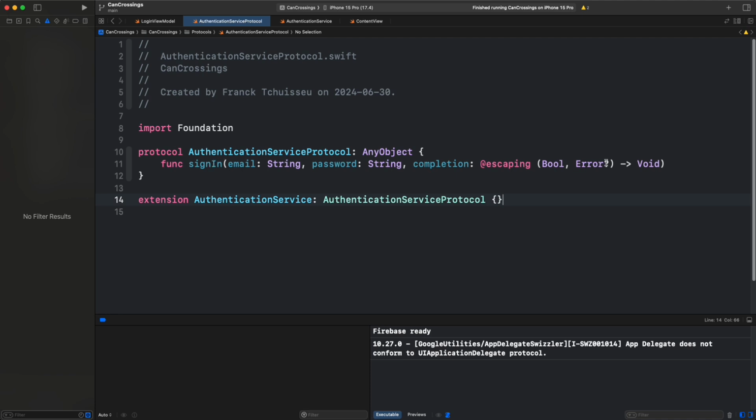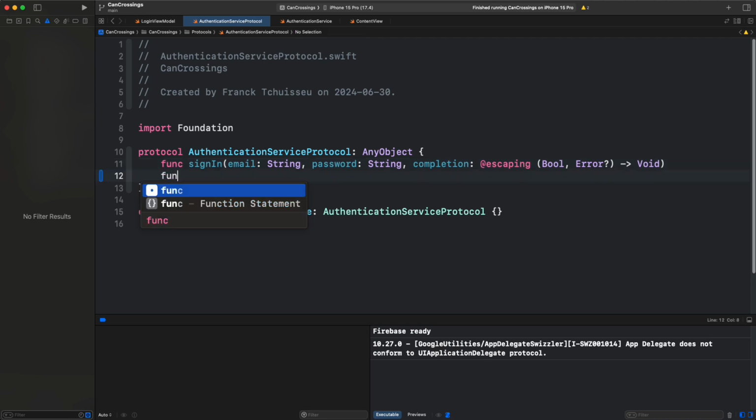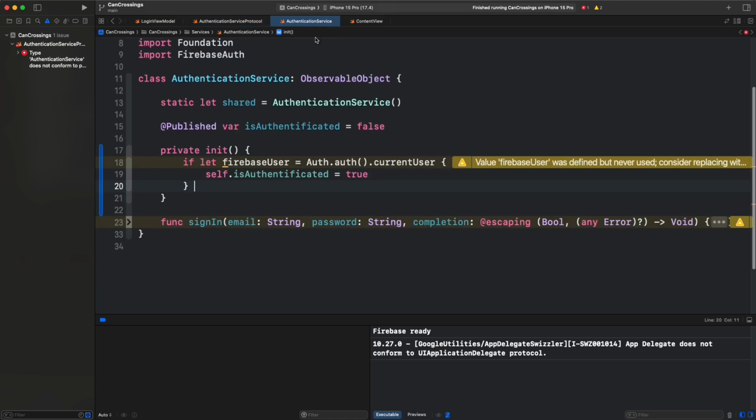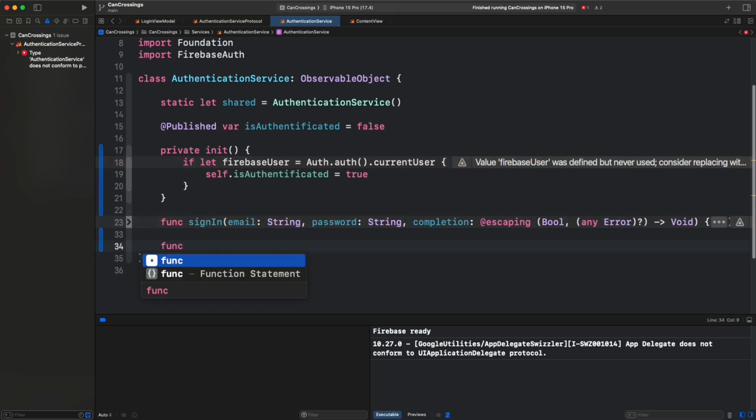After this sign in, we want another function here, and we will call it sign out. For signing out, we don't need the email, we don't need the password. The only thing we need is this completion listener. So we can copy this and paste it here. And with this, I think we should be okay. Now we have an error because we need to implement this inside our service. So here we need to create a new function. Let's create it after this sign in, and it's going to be function sign out.